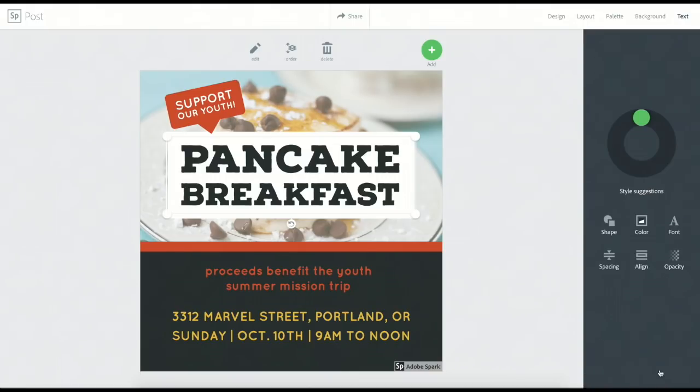What we want to do, though, is make it see-through a little bit. So we're going to click on opacity. We're going to bring the opacity down to about 33. There now. The text is still readable. It stands out from the pancakes, but you can kind of see the pancakes through the text. Maybe it's getting your mouth watering.